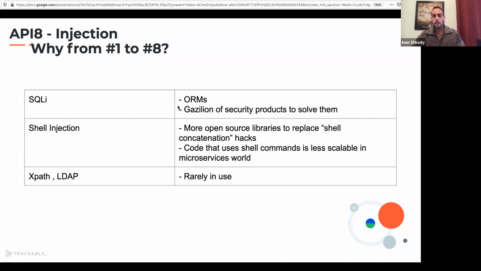And the second point, there are so many security projects to solve SQL injections. So security projects and security products to solve SQL injections, together with proper developer education, led to a situation where SQL injection became less common.